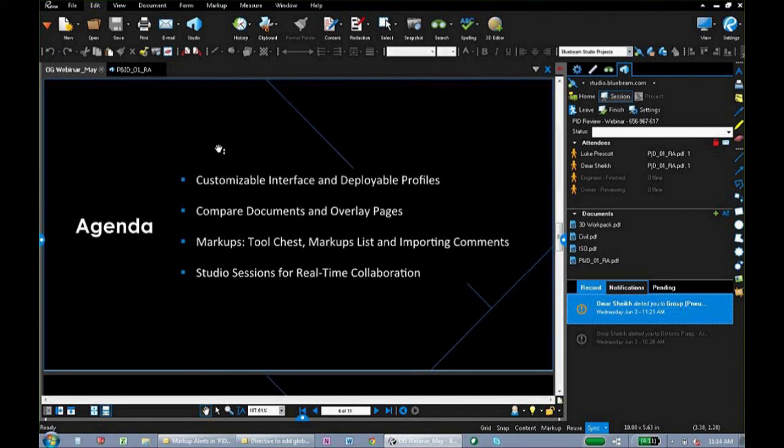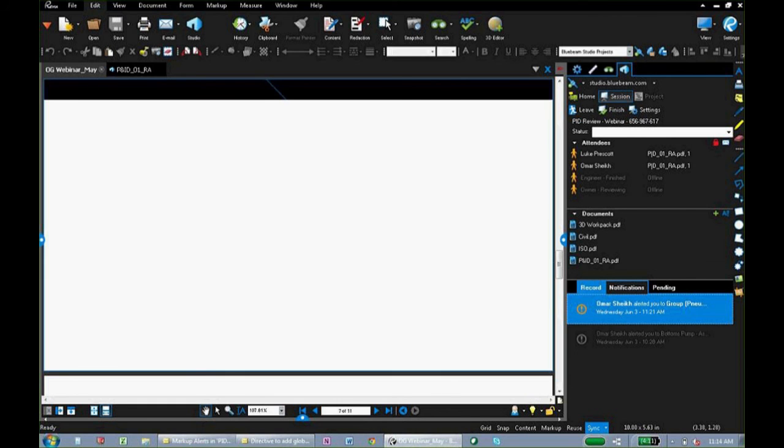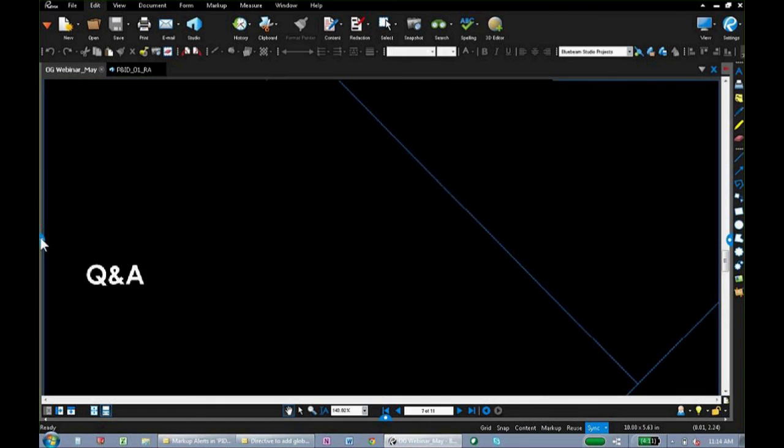It's mentioned that there is another question that's come up here. The other question is, how do I share a tool set? That's a great question. In fact, let me show you. Let me just jump right back into the interface here. I'm going to open up my tool chest.